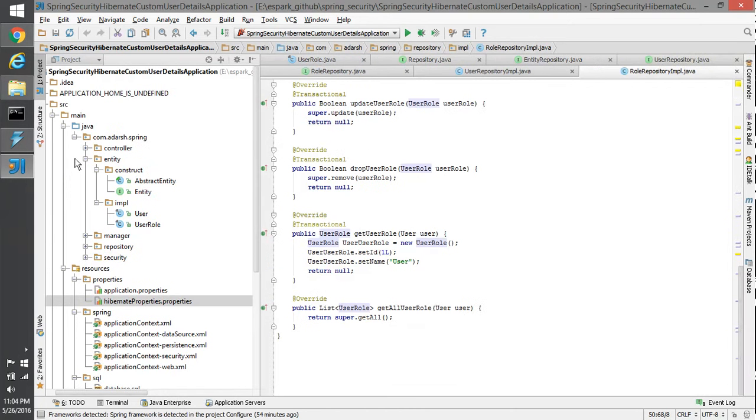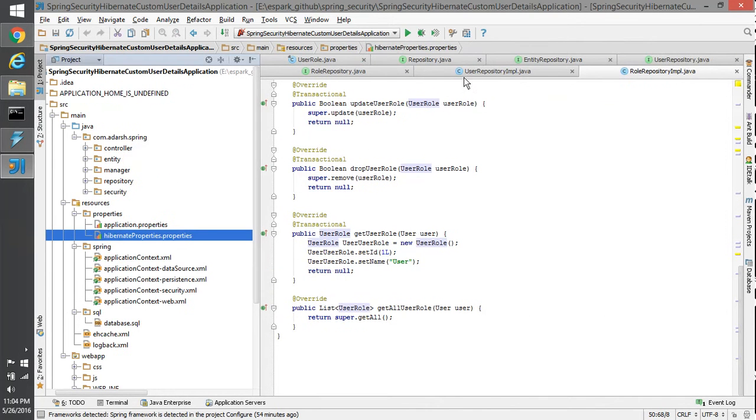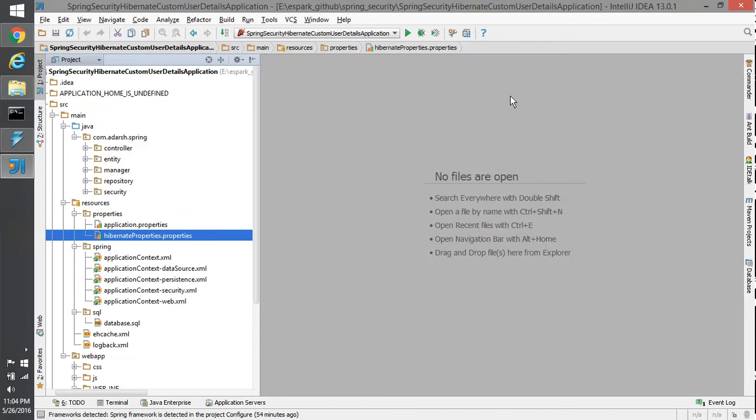So let's get into the web part as well as the security part.